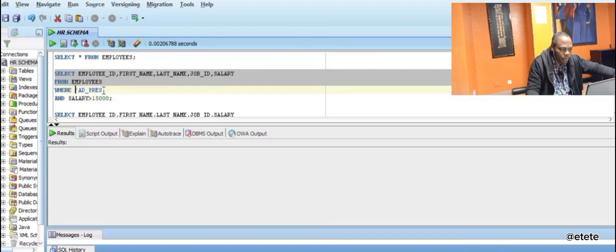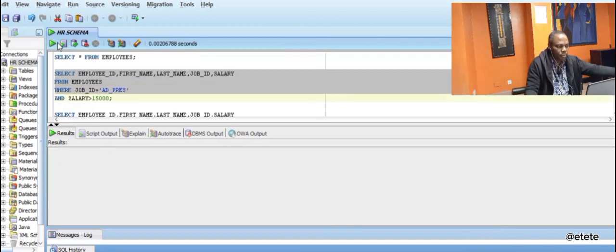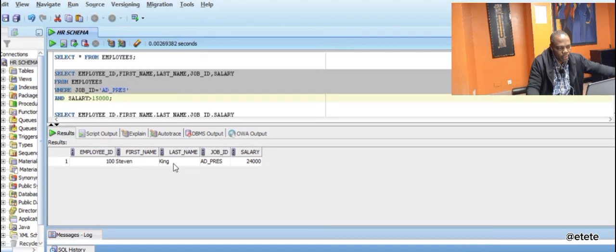Oh, where job ID. Don't mind me. I remove underscore ID equals. That is what it's supposed to be. So look at this. The way you read this: select row if employee is president and salary is greater than 15,000. So it brought out only one employee, which is Stephen King. It means that Stephen King is president and the salary of Stephen King is 24,000. So this condition is true. So it's returned one person.